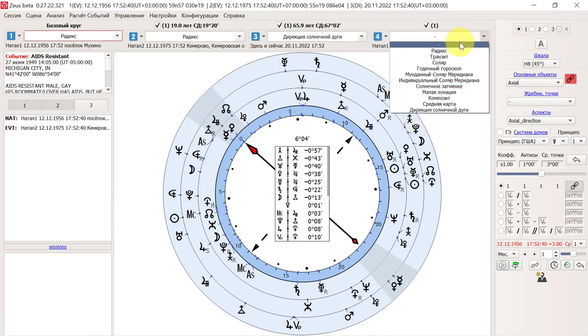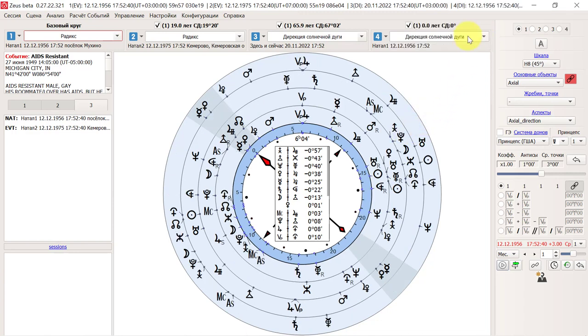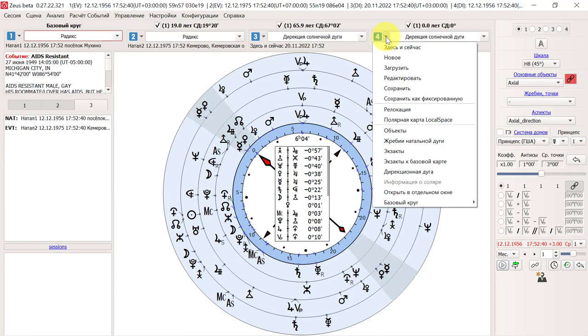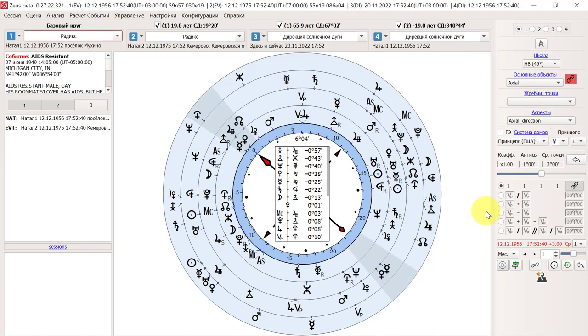Because if we want to build the direction of the solar arc on the basis of the second natal, that is, the second dial, there is a menu for the dials, and for the 4th dial we choose the basic dial 2. This is how the 4 dials are now built for each of the natals.